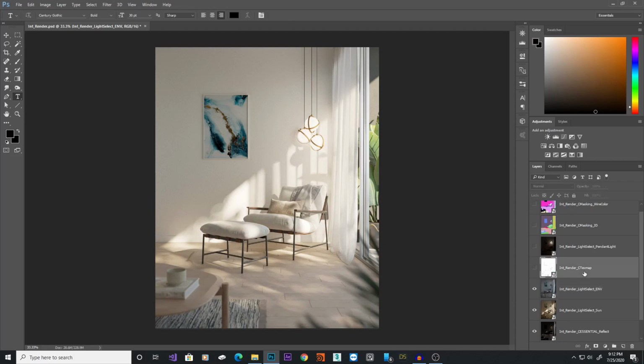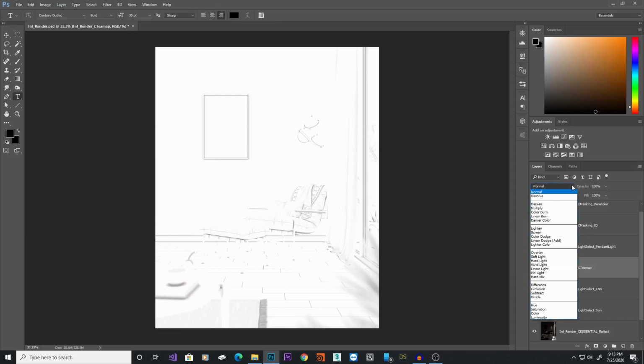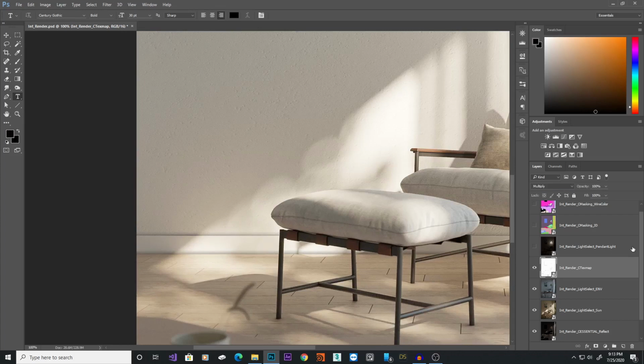All good. Now we've got our ambient occlusion map, which is going to give us that ambient occlusion effect. And I'm going to set the blending mode to multiply. Now if you look at it, it looks a little bit dirty. If you look at around here, it looks really muddy, really dirty.